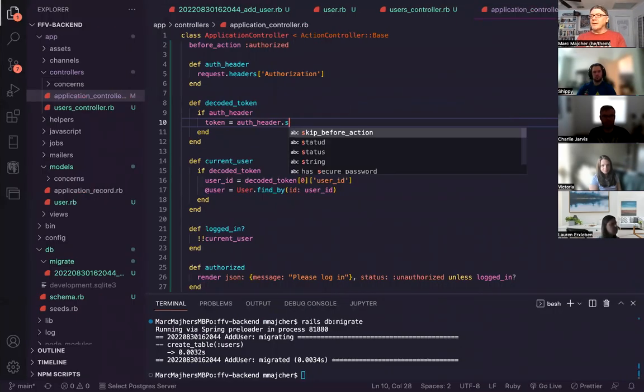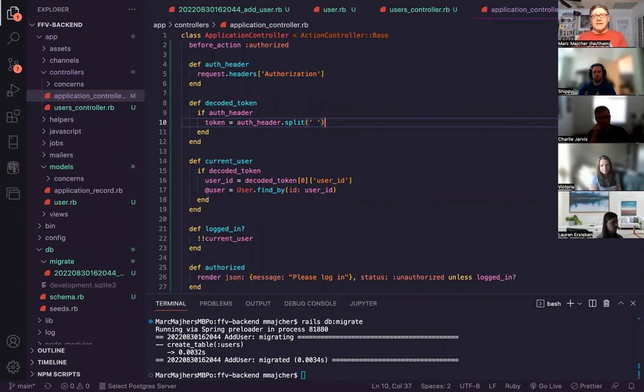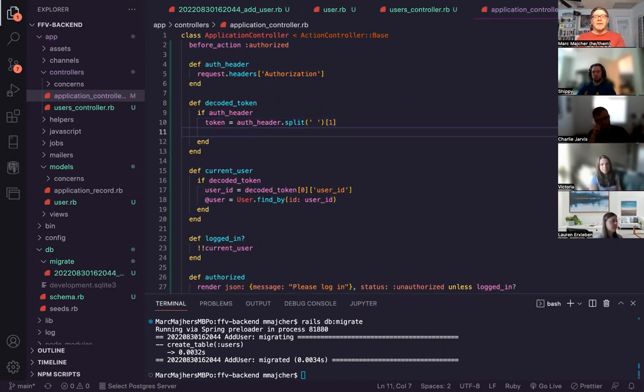So split, we're going to split on space, and we're just going to grab the one index thing, the second thing. So zero is going to be there. Cool. So we're going to do a little block here to decode it.